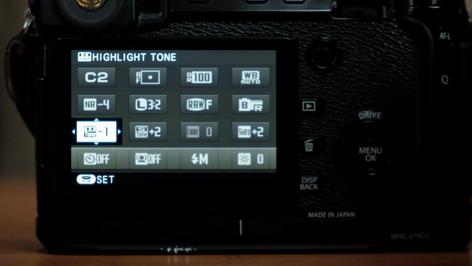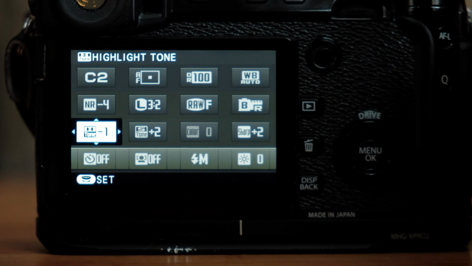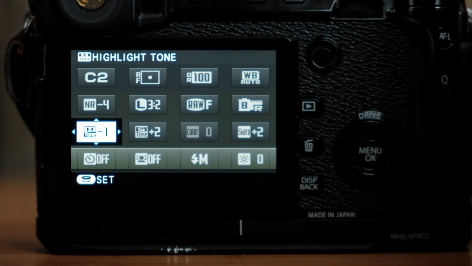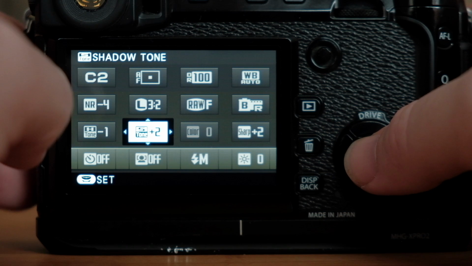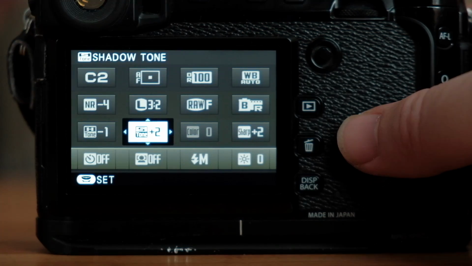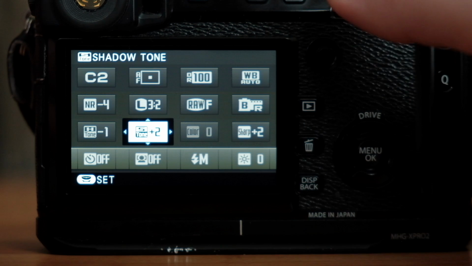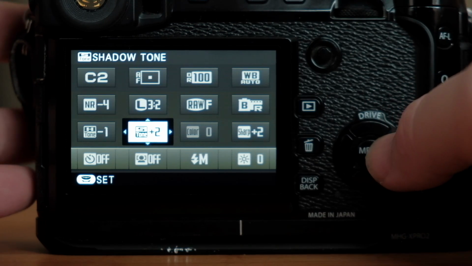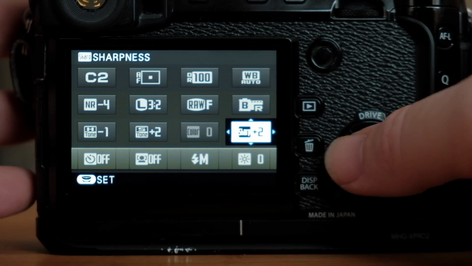Protecting the highlights by -1. Remember, the highlights are the most sensitive part of a digital image. And I'm boosting the shadow tones to +2, so the blacks are gonna get really black. Sometimes it's a bit too much, and then I can change one of these settings, of course. Also sharpness +2.